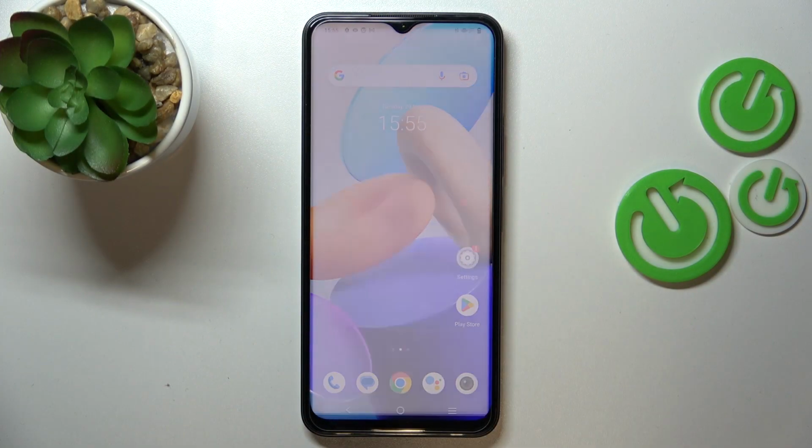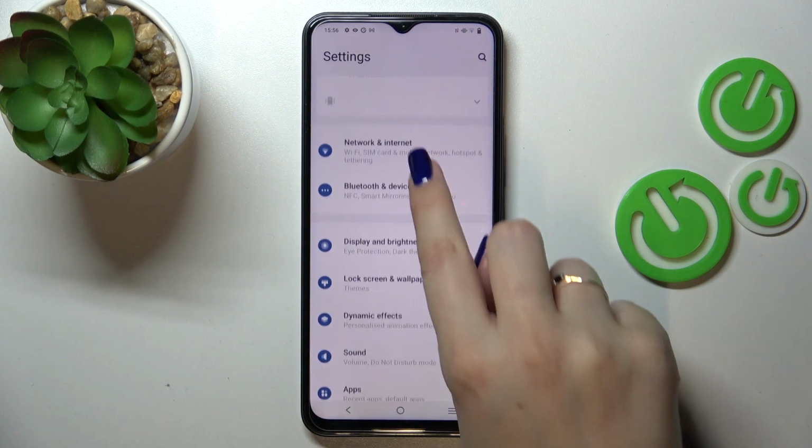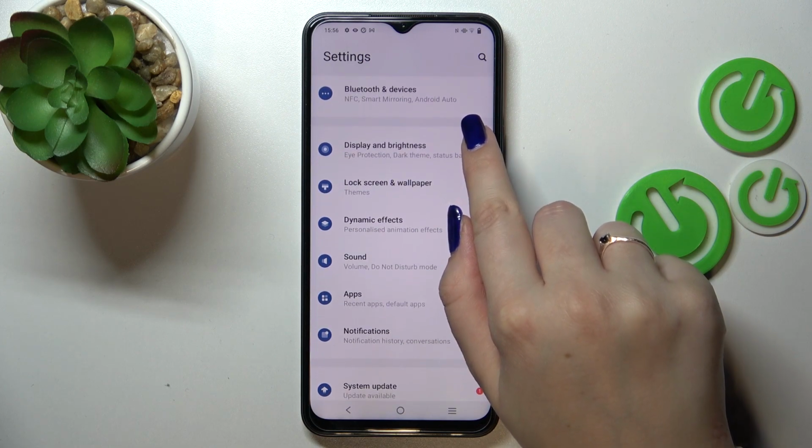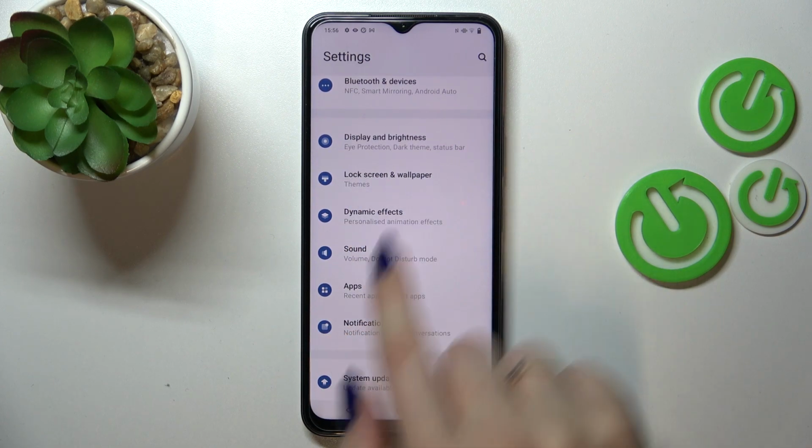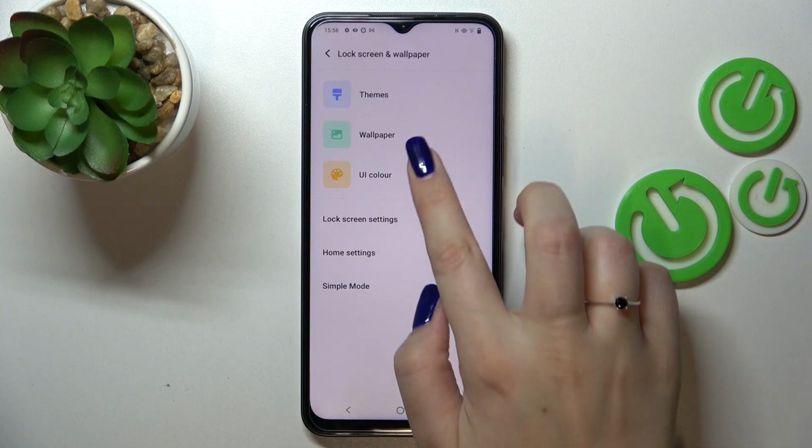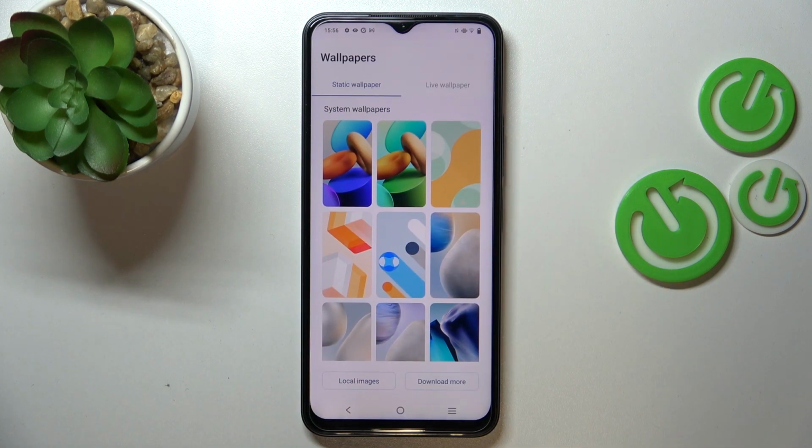So first of all, let's enter the settings, and here we have to scroll down in order to find the lock screen and wallpaper. Let's tap on it. Now let's tap on the wallpaper section here, and as you can see here we've got some albums, some sections from which we can choose the wallpaper from.